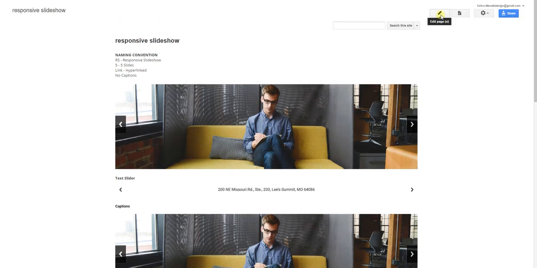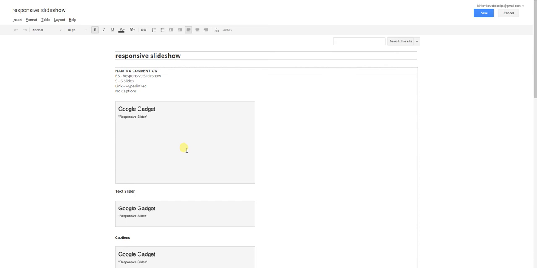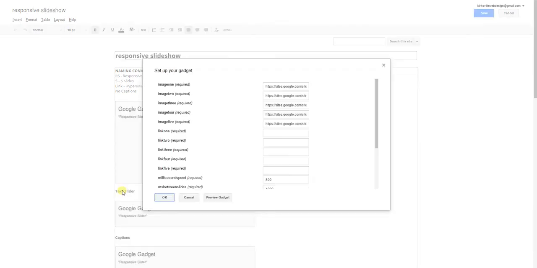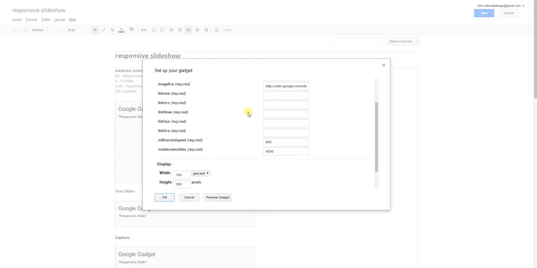If we go into edit page mode, we see the gadgets here behind the scenes. Take a look at their properties. Here, this slideshow is installed with 5 slides with 5 links so that when people click on the slides, they're directed somewhere, maybe in a new tab. And also the timing of the transitions and timing between slides.